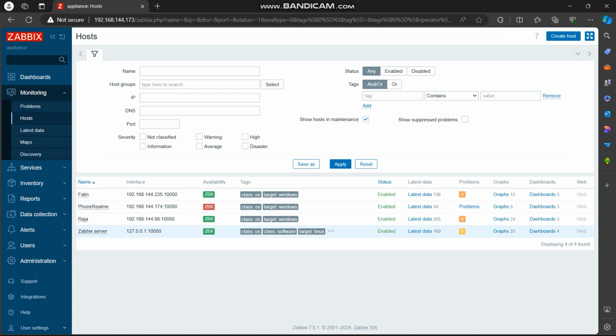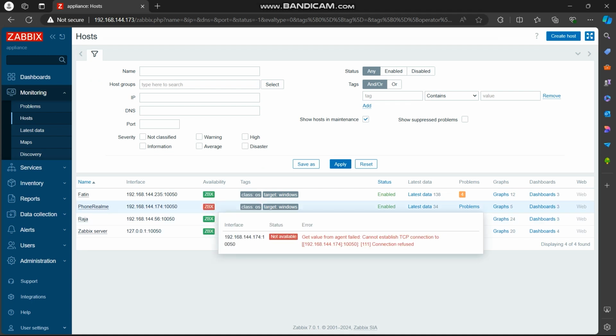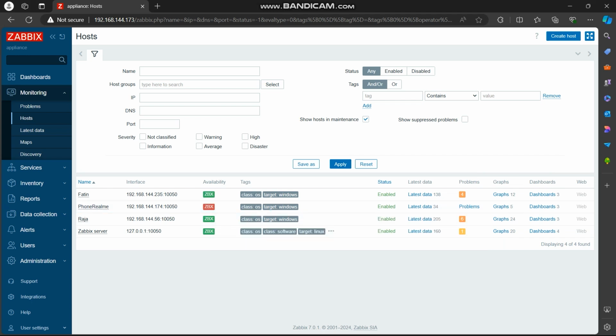And wait. Okay, red means it's an error. So the error: get value from agent failed, cannot establish TCP connection to 129.168.144.174 at port 10050. That means it typically occurs due to several common issues, where the Zabbix agent might not be running on that device, which prevents Zabbix from retrieving the data.